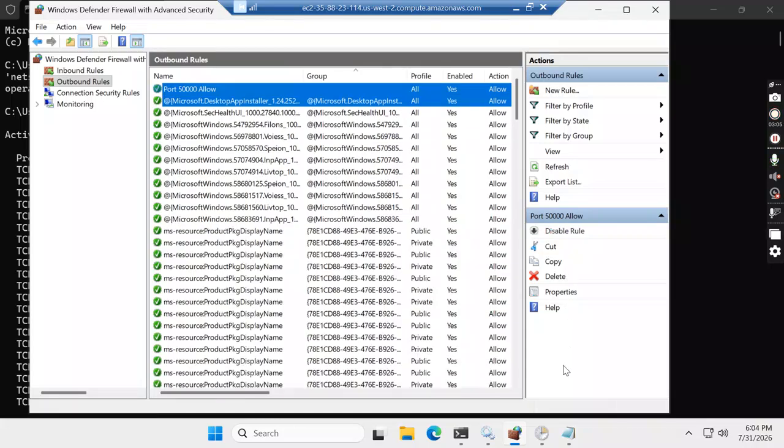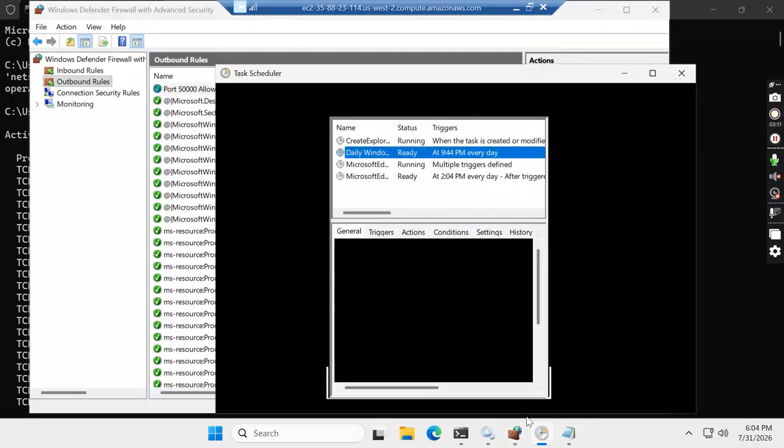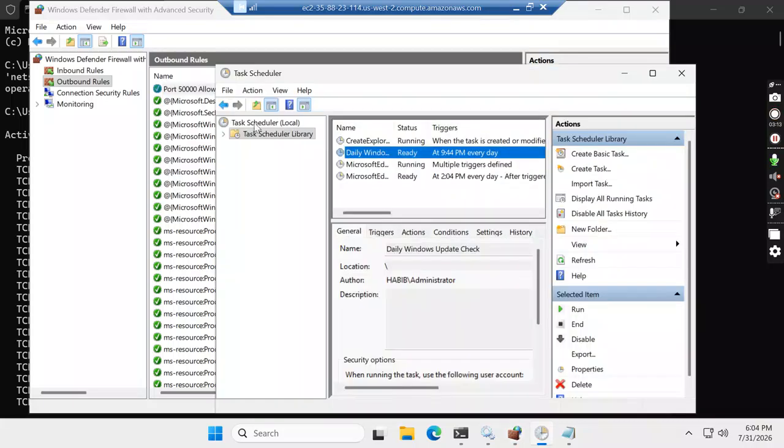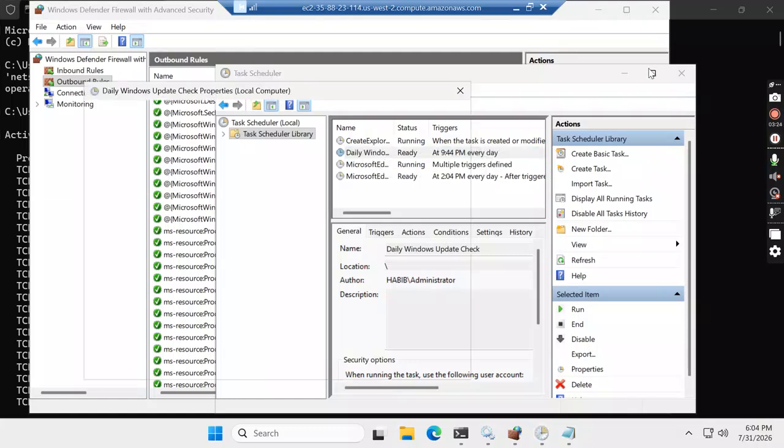So moving on to this last one, which is a scheduled task. Here I scheduled the Windows updates. As you can see in the Task Scheduler, under my Task Scheduler Library, if I click the second one, it's called, let me increase the screen so you can see it better.